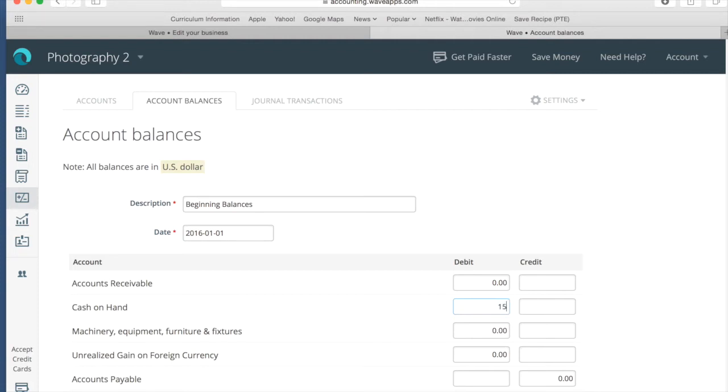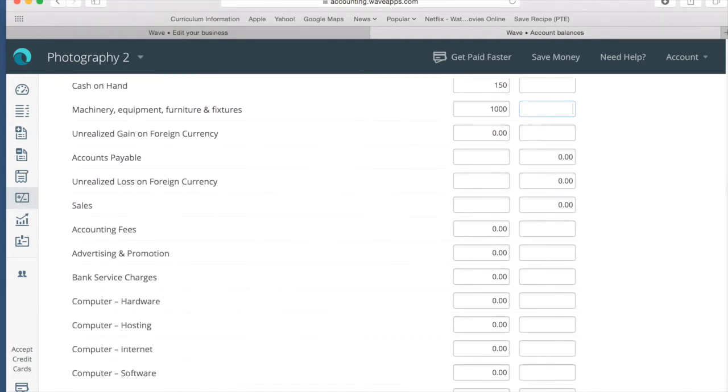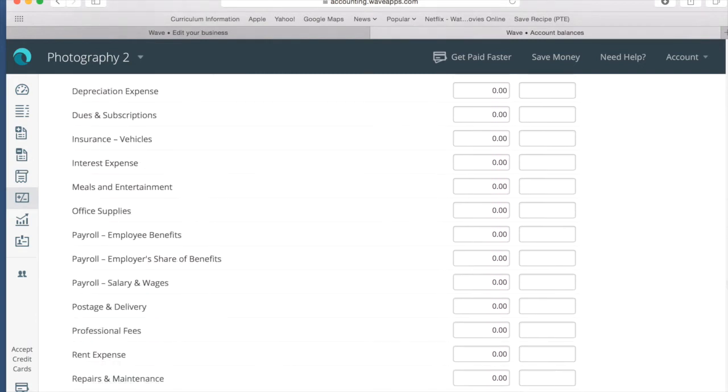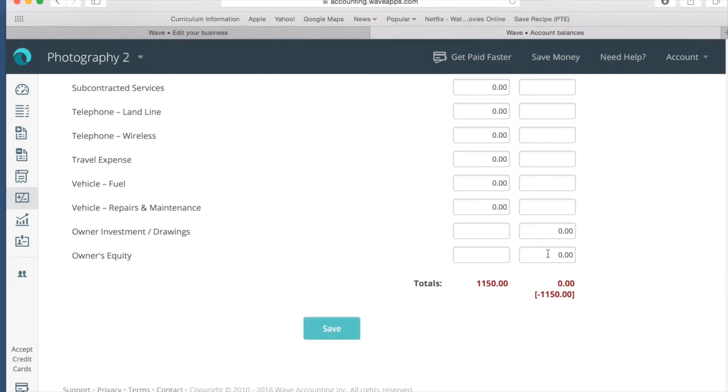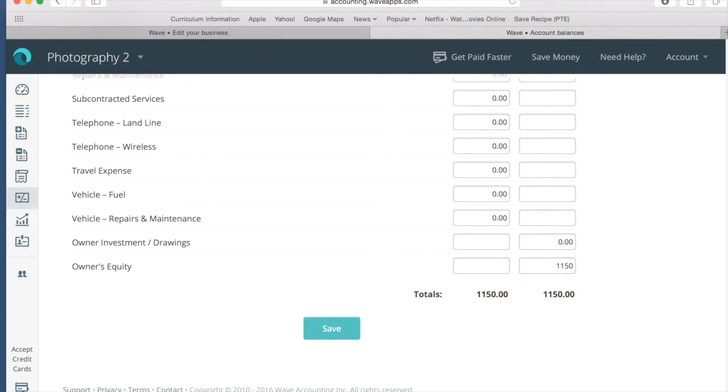So let's say you had $150 at the end of last month. And let's say you had $1,000 in equipment. And you'll go down and enter anything else that you had at the beginning. And then once you've gone down to the very bottom, we're just going to put the balance to make it balance into this owner's equity account. That essentially is how much you have earned prior to this year. And then that'll show balance at the bottom. And we're going to hit save.